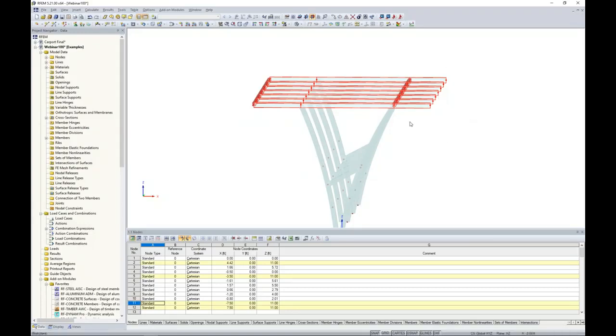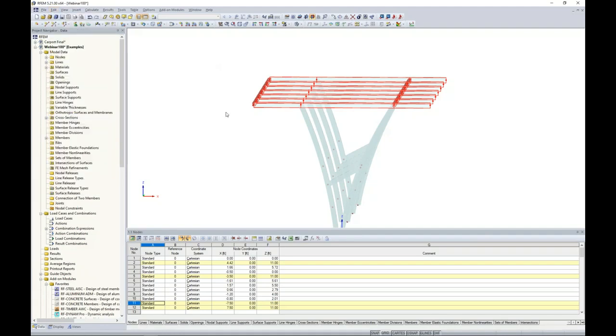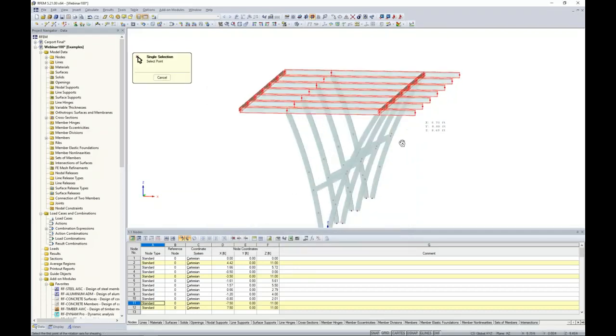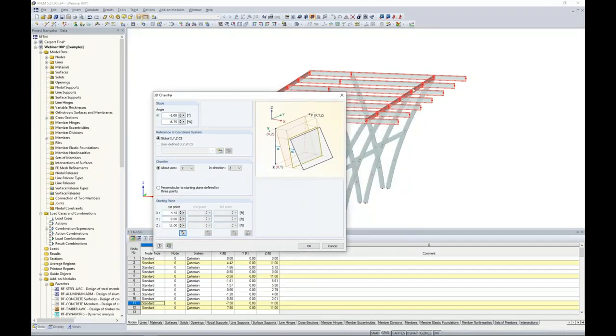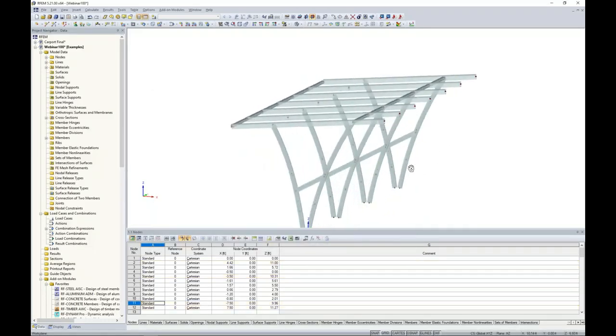So I select all of my roof members here, and under Edit, we have the chamfer tool. With the chamfer tool, we can define an angle of -5 degrees. We want to rotate it about the global y-axis, and we want to rotate it in the direction of z. Then I can graphically pick the point where I'd like the rotation to begin. So I choose at the top of my right column any one of these points. The program populates the coordinates. I click OK, and now my roof has a 5% slope to it.